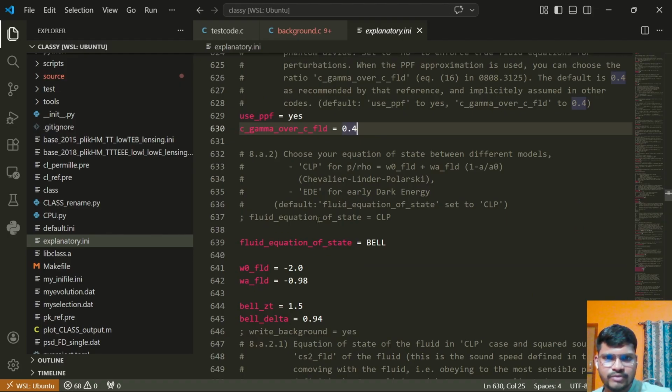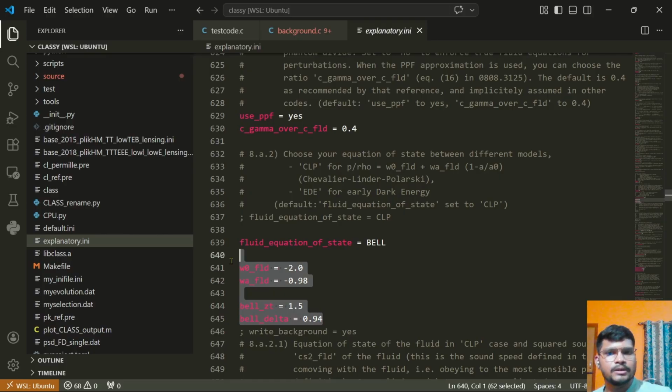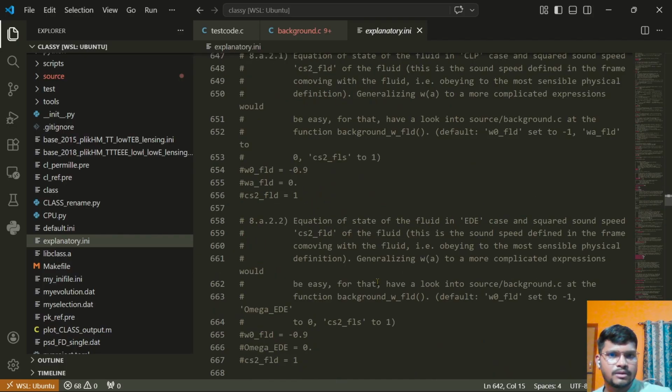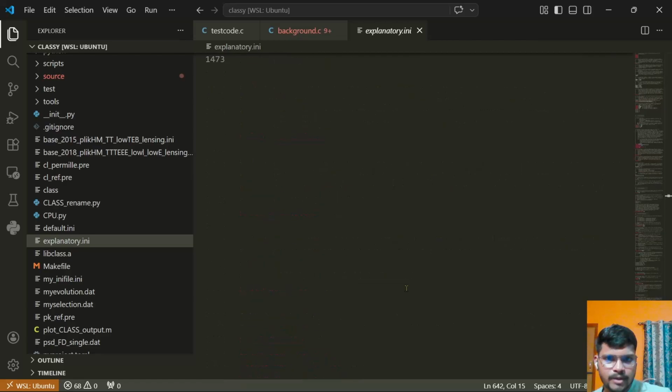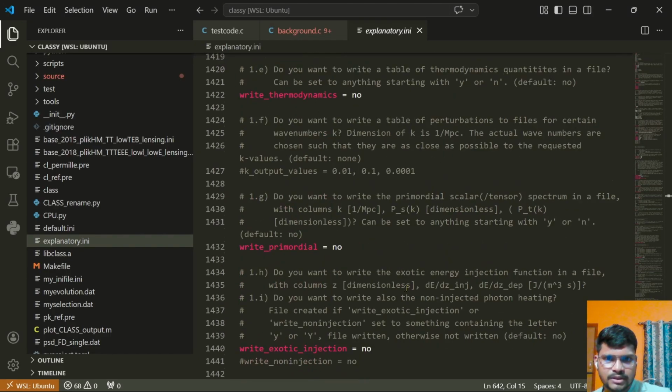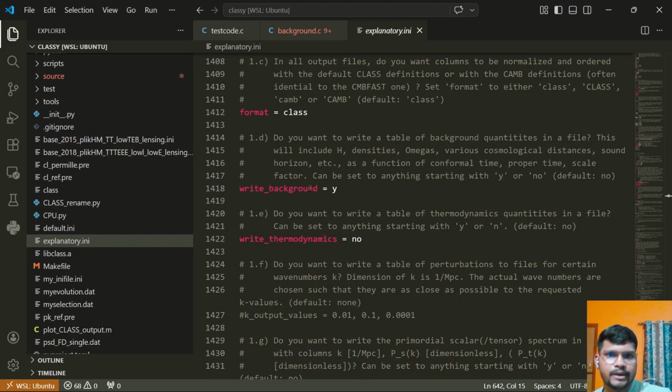Now the fluid equation, which equation do I want to use? If you have the CLASS code, you will see that there is CLP. Once you specify CLP, you also have to specify w0_fld, wa_fld. Now I want to specify my fluid equation as a Bell. I have to define what my Bell GT is and what my Bell delta is. That's it. That's done. Now in the output file, if you just come completely below, you can see that I want to write the background quantity.